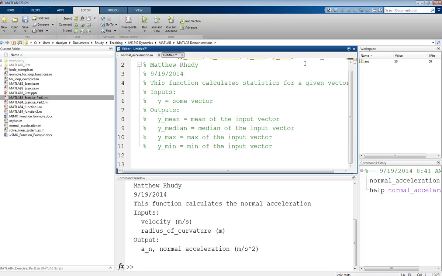Okay, so remember, we put these comments in there. That's something we'll be able to see with the help command. So that's really useful information. And the more we put in there, the better. For more complicated functions, I would expect to see even more than this in there, telling us exactly what's going on with that function. But for here, this is probably good enough.